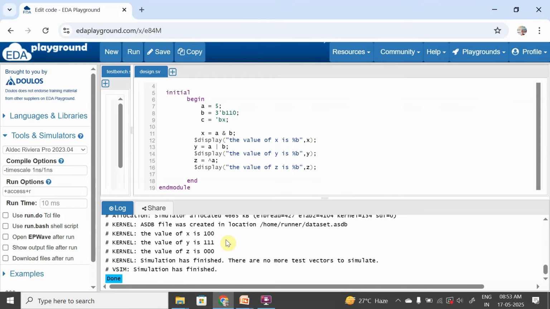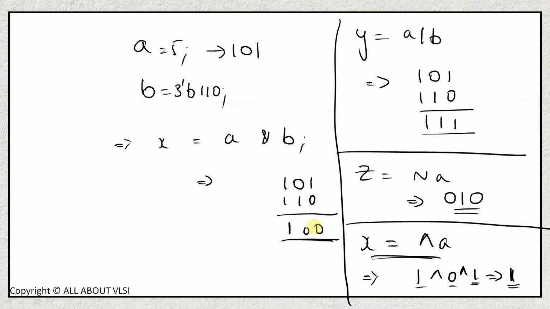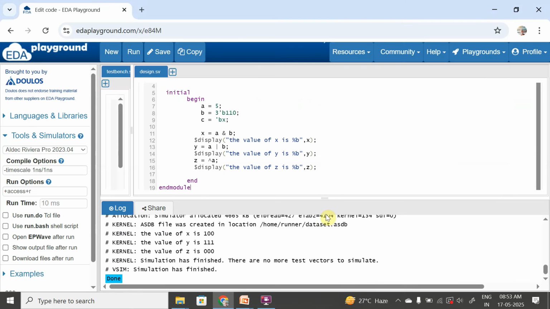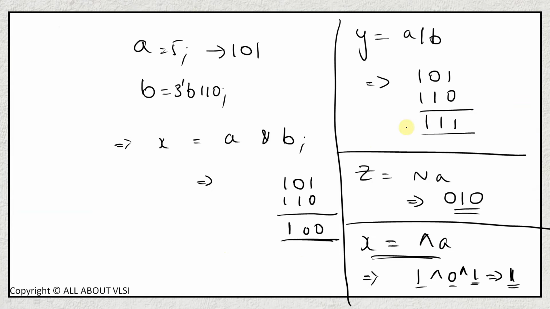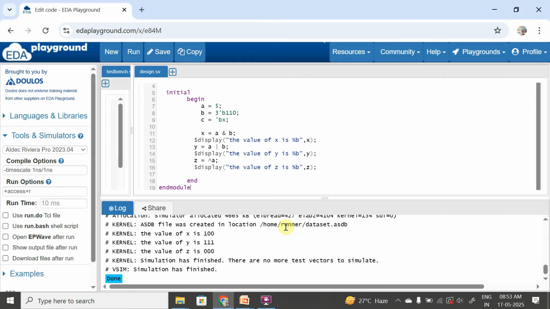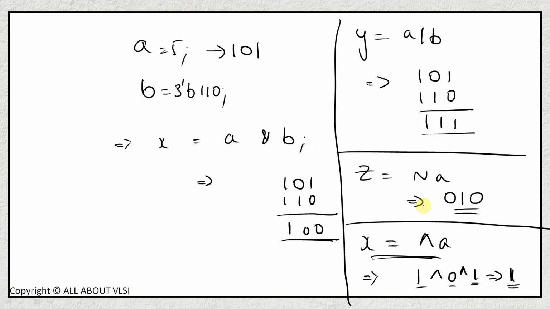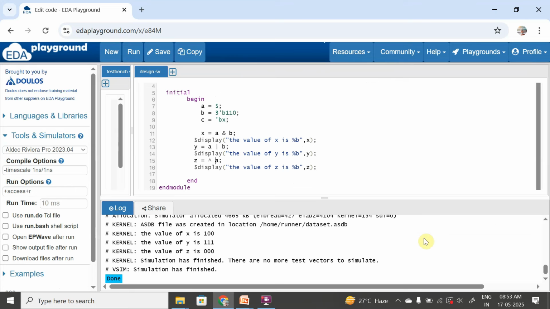The value of X we are getting is 100, which is matching with our results, and the value of Y is 111, which is also matching with our results. The value of Z which we are getting is, sorry, here the result is not 1, it is 0. 1 XOR 0 is 1, 1 XOR 1 is 0. So that's why we are getting 000.